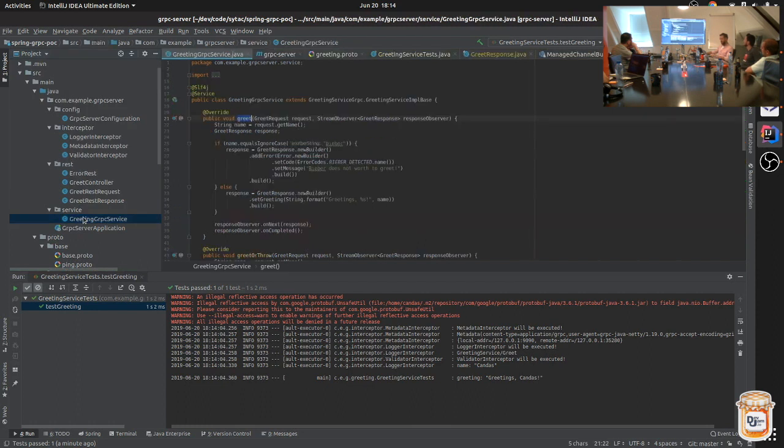Let's see how we do the server implementation here. Like the client side is, as you see, just one line of code to call. You don't need to configure many things. On the server side, we are first extending our generated code, which is the greeting service ImplBase.